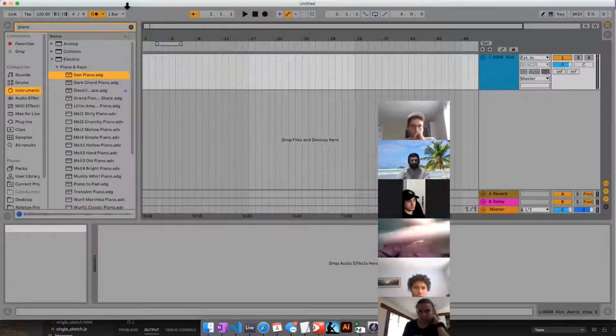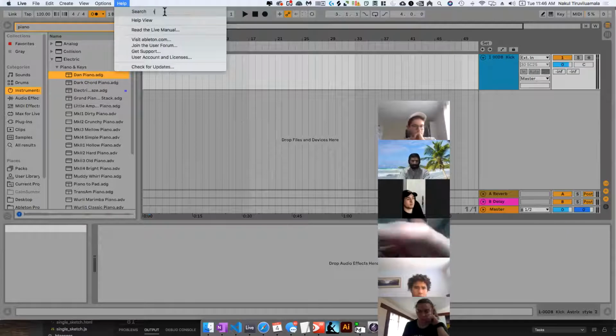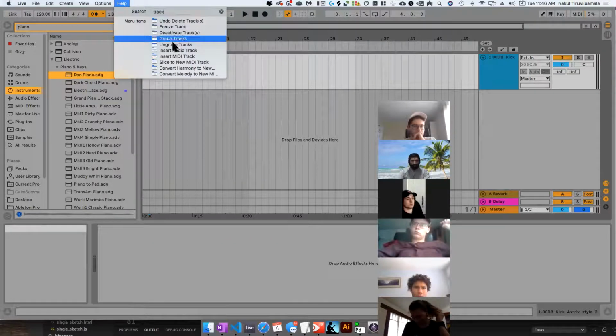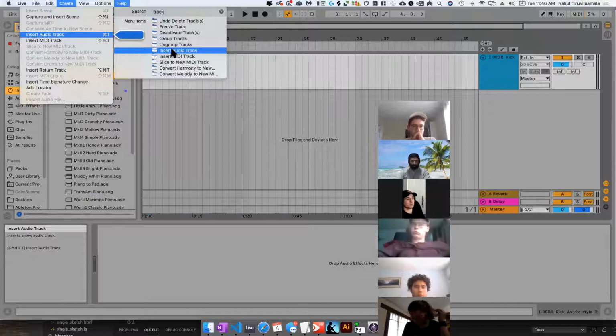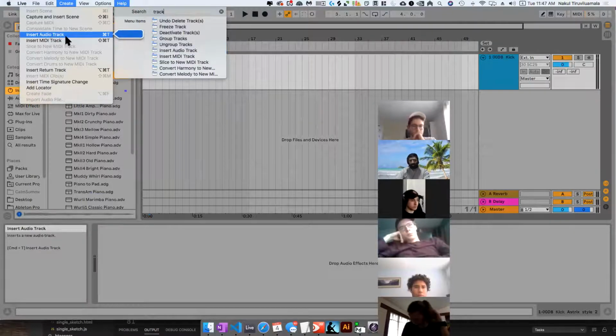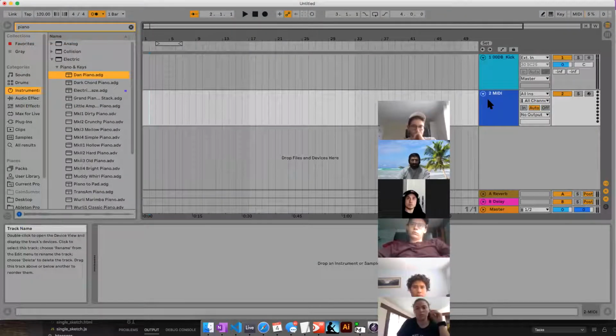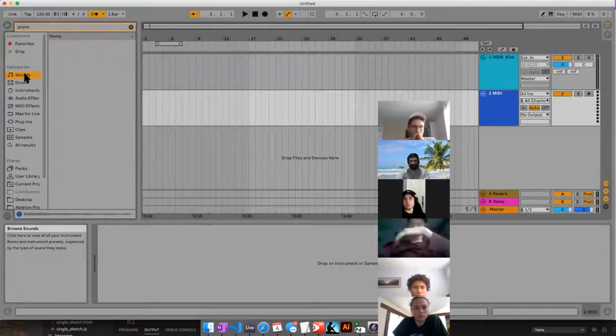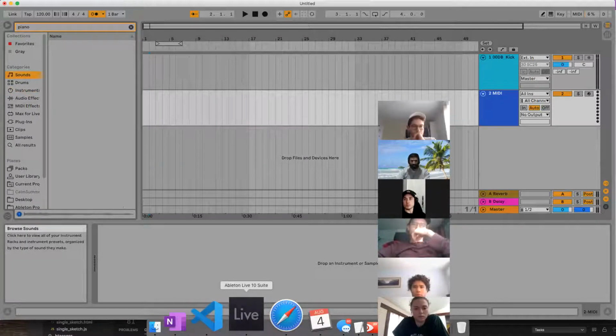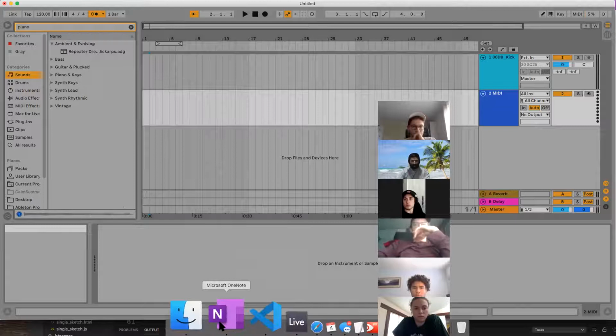Incidentally, if you forget where something is, you can go to Help and search. If you type in track, it'll point you to the relevant menu item. For me, I'm so used to this keyboard shortcut Command T that I just go with that. But anyway, I'm going to create a MIDI track, okay? And what I'm going to do is go to my browser. Sorry, my computer's struggling running Zoom and Ableton at the same time.